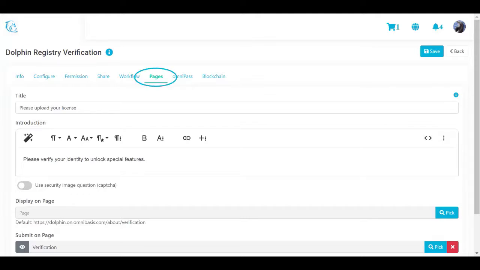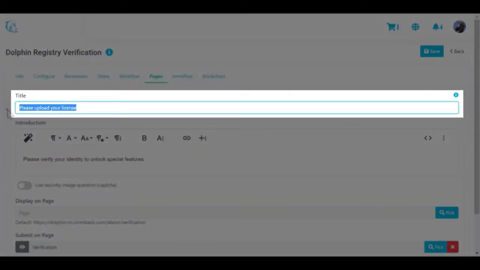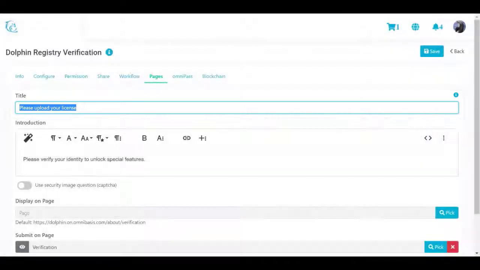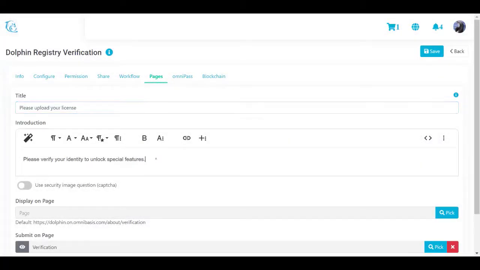Navigate to Pages to set up your ID verification user experience. Note, if you select No Pages, OmniVerify will use default links. 1. Enter an optional title to be displayed on the page. You can also use page content to provide the customer with directions.